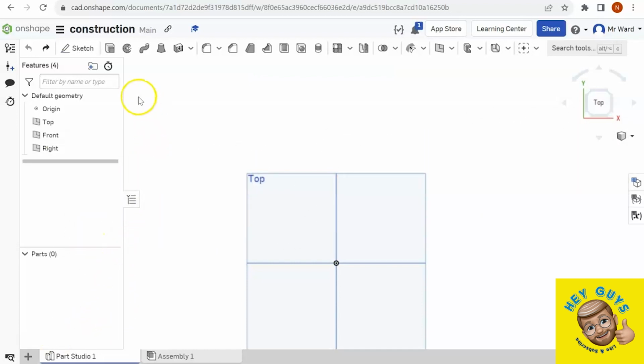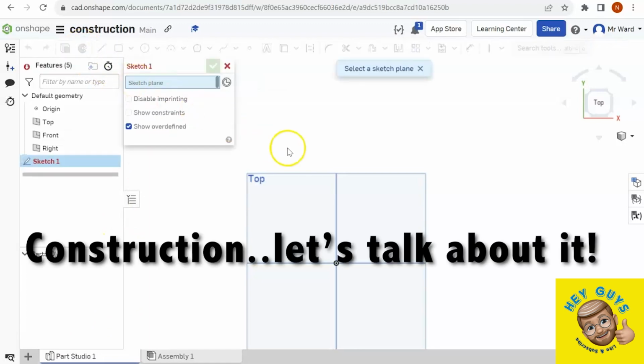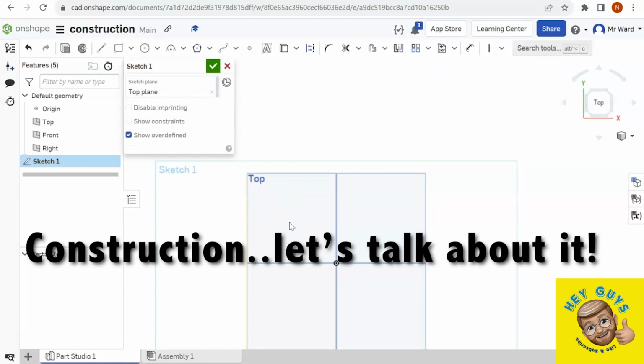Alright, so today we're going to talk about construction. What construction is, why you might use it, and how you can use construction on any sketch entity.